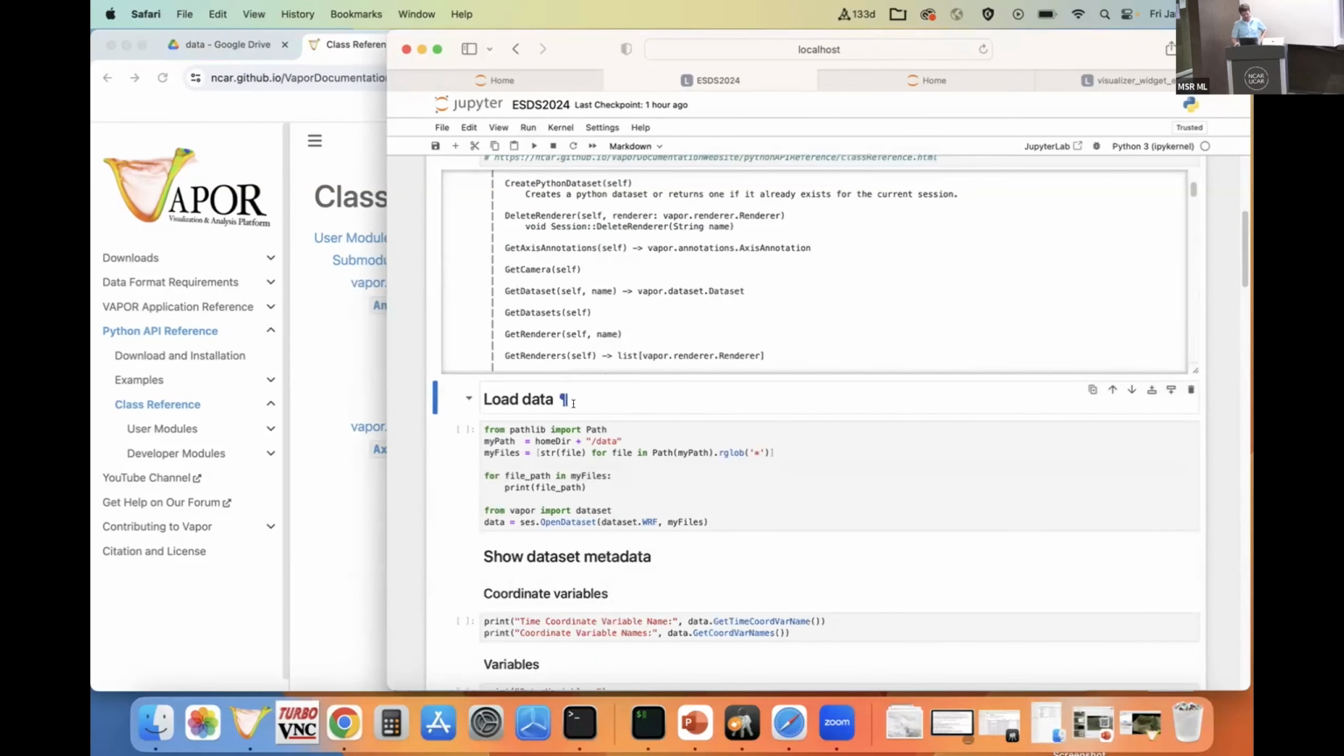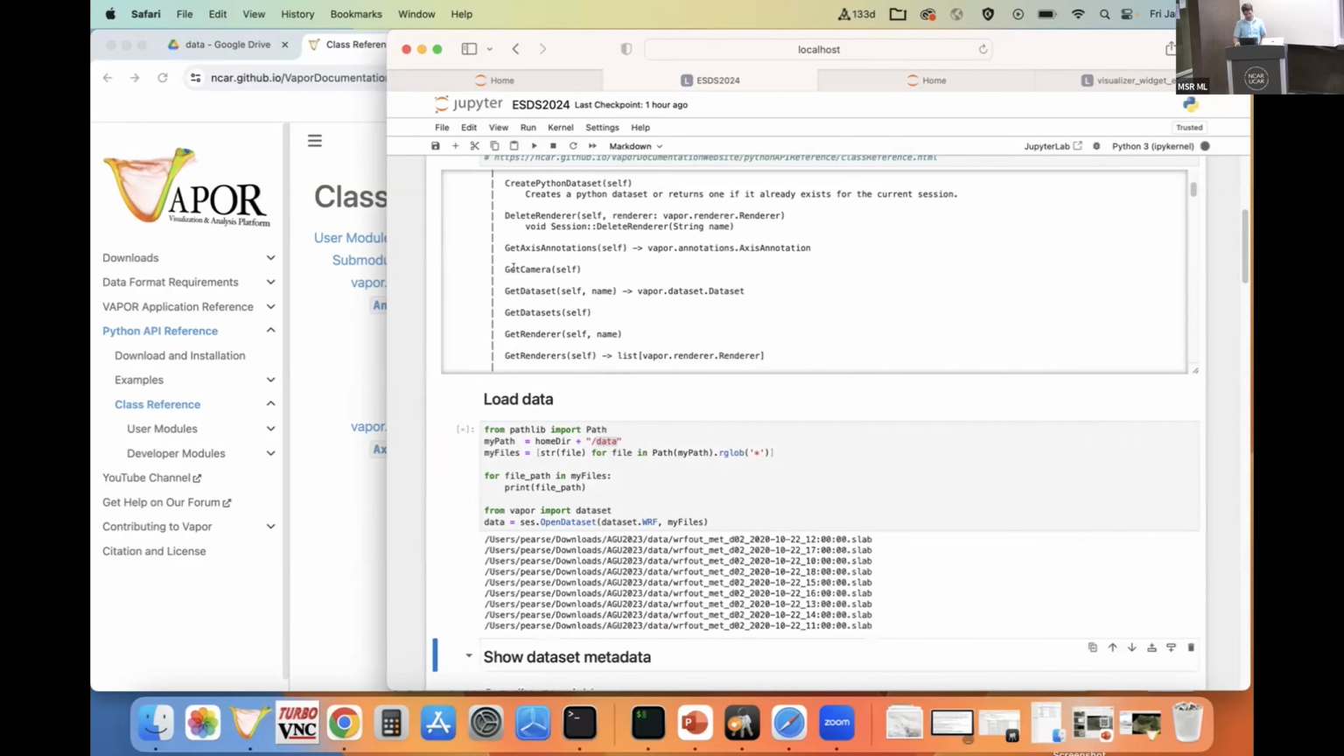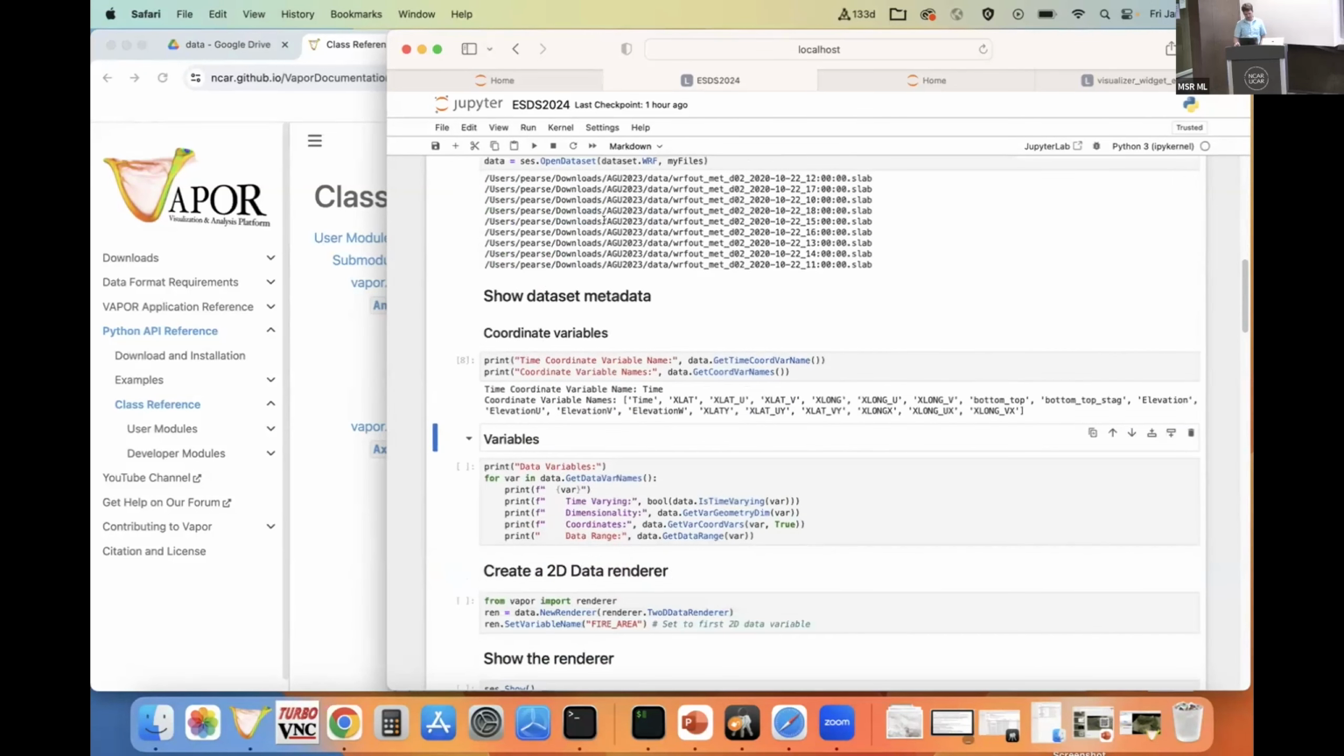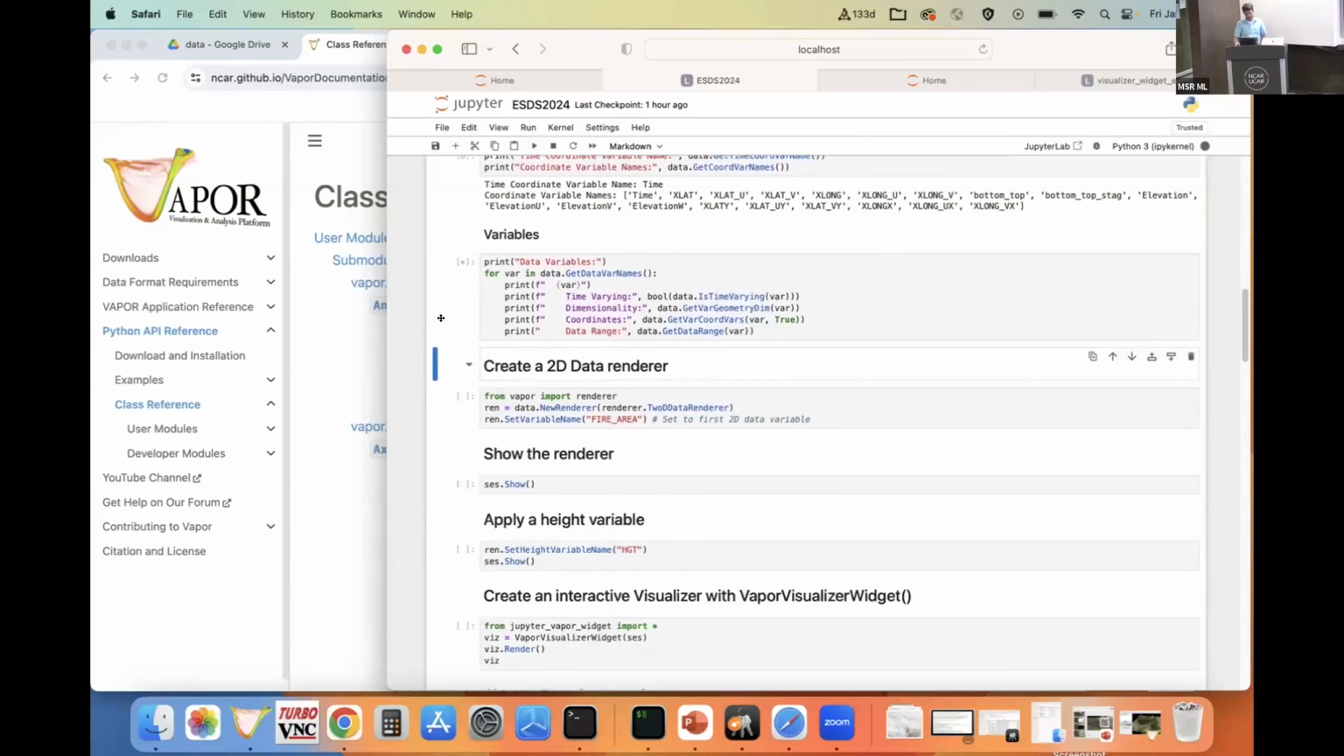The next thing I'll do is load data. So I'm using this path library, which makes path handling a little bit easier. And I'm just loading in all the files in my home directory, in the data directory that I defined before. So those are all the files. I'm going to show some metadata about the data, about our coordinate variables, actual variables.